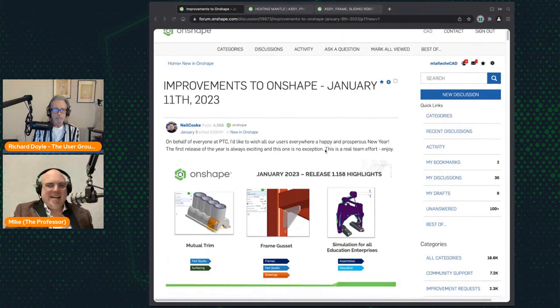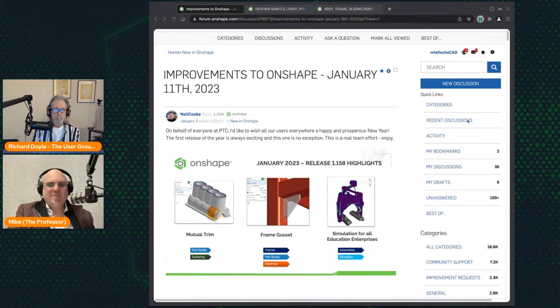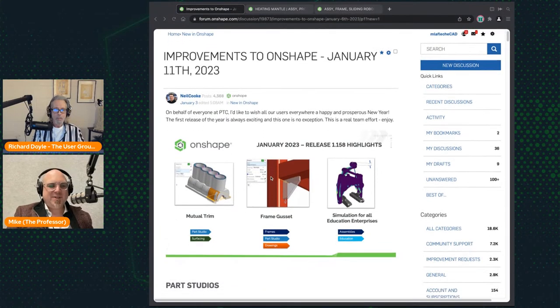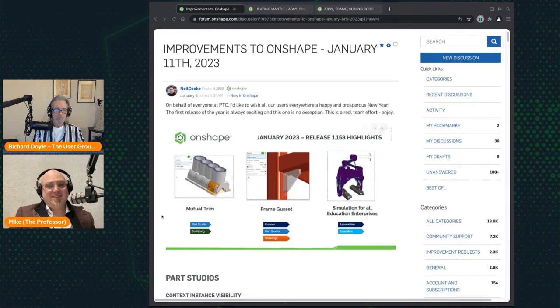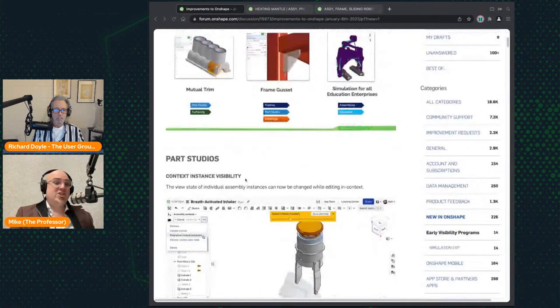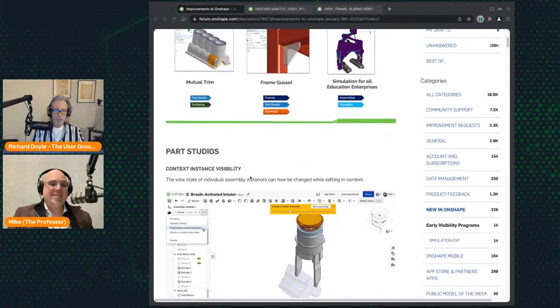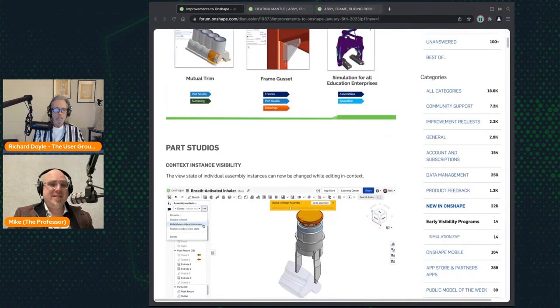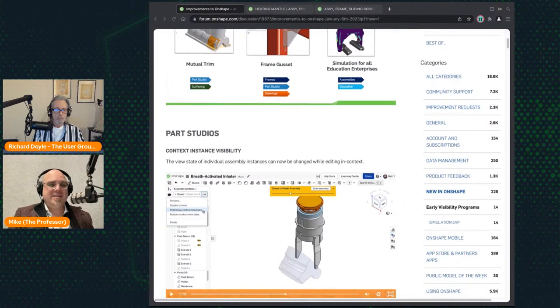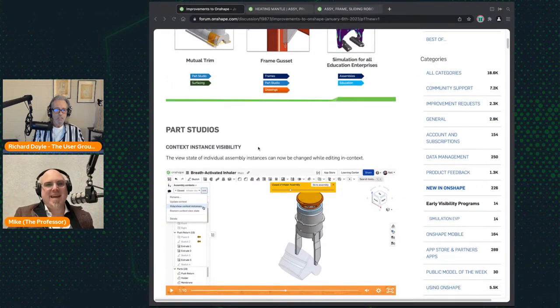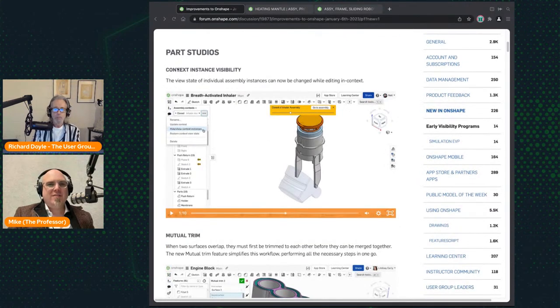We like to highlight some of the things that have the most customer hits or will drive the most excitement. So these were the three that I thought should be highlighted. But of course, all of these functions are very deep and important. Some that didn't make my top three are actually huge improvements that really change the way you can get work done, especially in part studios. So I'm going to start with context instance visibility.